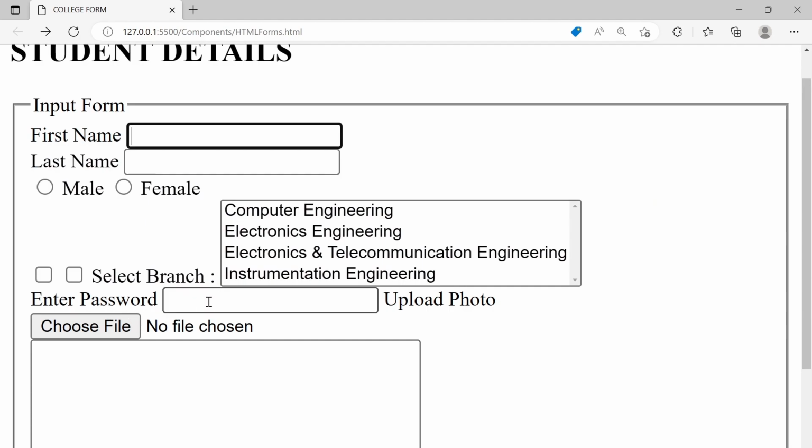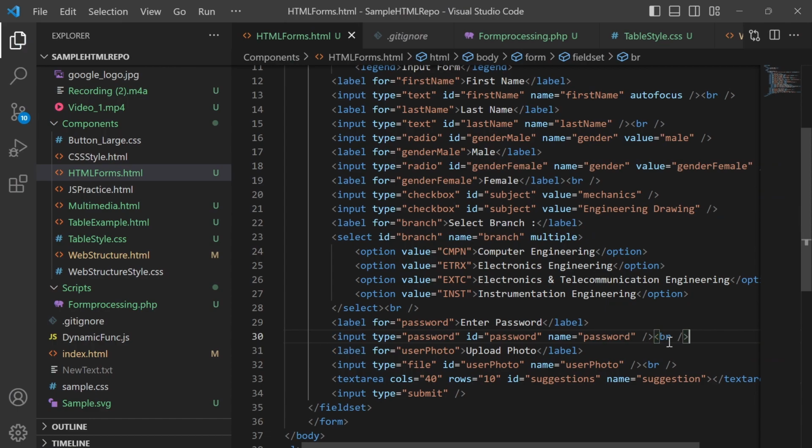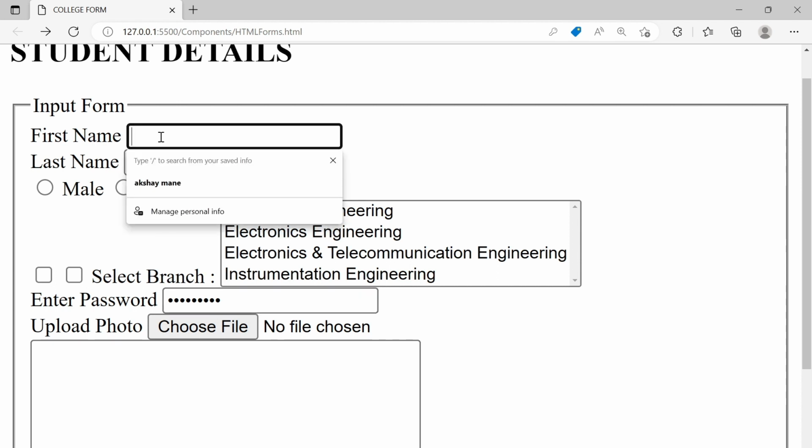So enter password, you can see I will put again. If I put some password here, it is not showing the password details, it is showing those bullet points. If I click on this option, it will show whatever keywords I put. If I again click on this option, it will show those bullet points. So this is again a good option whenever you want the user to put a password. You can use input type equal to password.